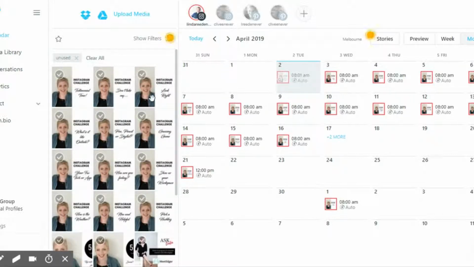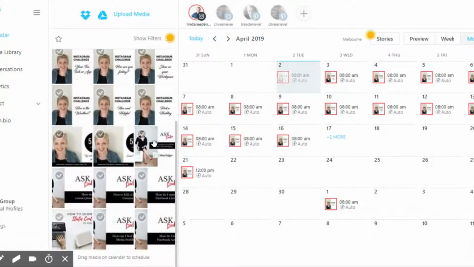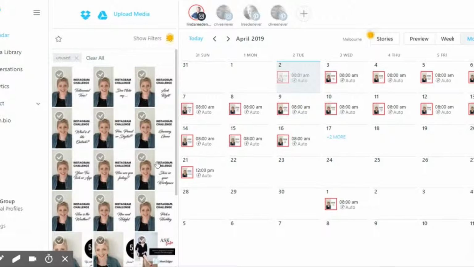So you can see here I've got some preloaded media in my newsfeed here that I'm ready to share out on Instagram. So we've created the graphics, and yeah, they took a little bit more than 5 minutes, but once we've got them created, we can now use that evergreen content over and over again on Instagram.